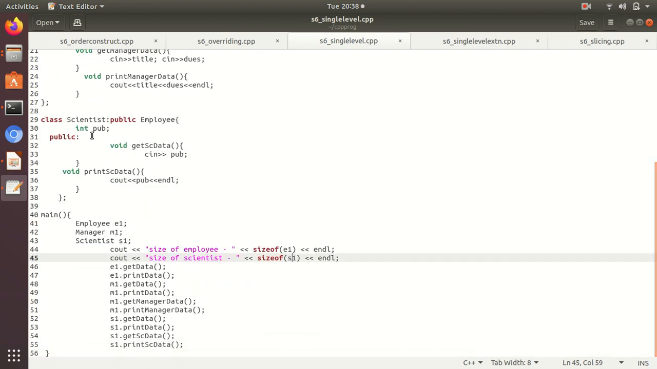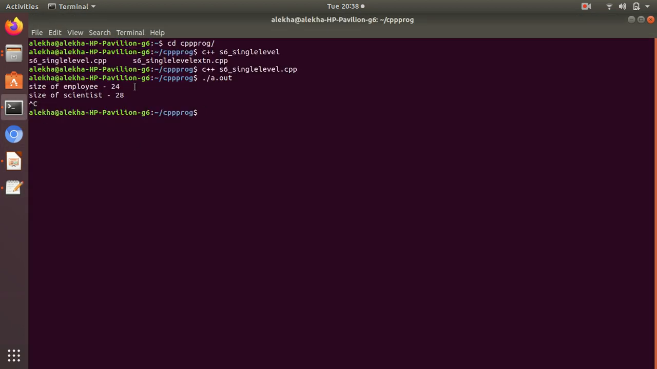And scientist has one integer extra, so plus 4. So that is indicated here. Size of the employee object is 24, and size of scientist is 24 plus 4, which indicates that even the private members are inherited. The employee number and name, both private members, are inherited. Depending upon the access specifier, the private members are not accessible, and are only accessible through the base class member functions.